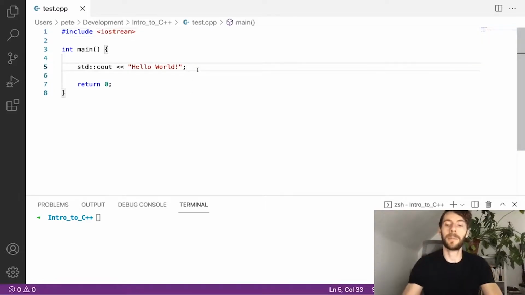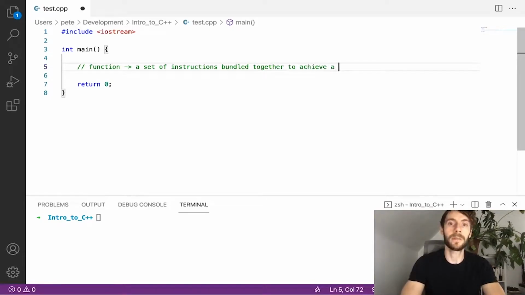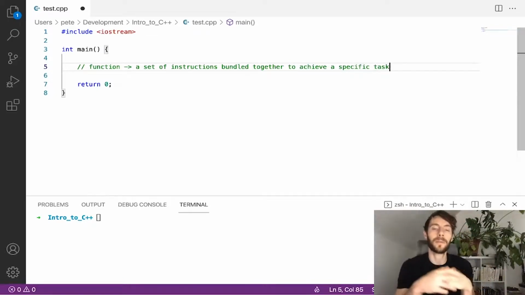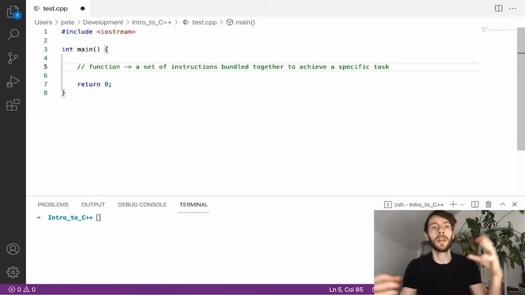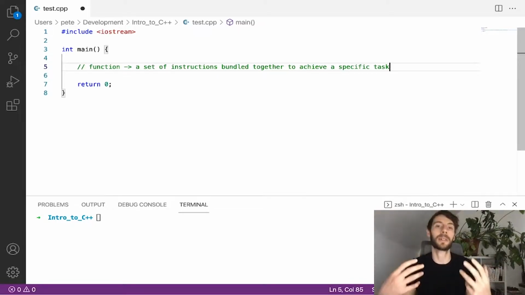So let's begin by deleting our hello world instruction, and let's start with a definition of what is a function. A function is a set of instructions bundled together to achieve a specific task. So a function is a few lines of instructions bundled together into the same scope to achieve a specific task.